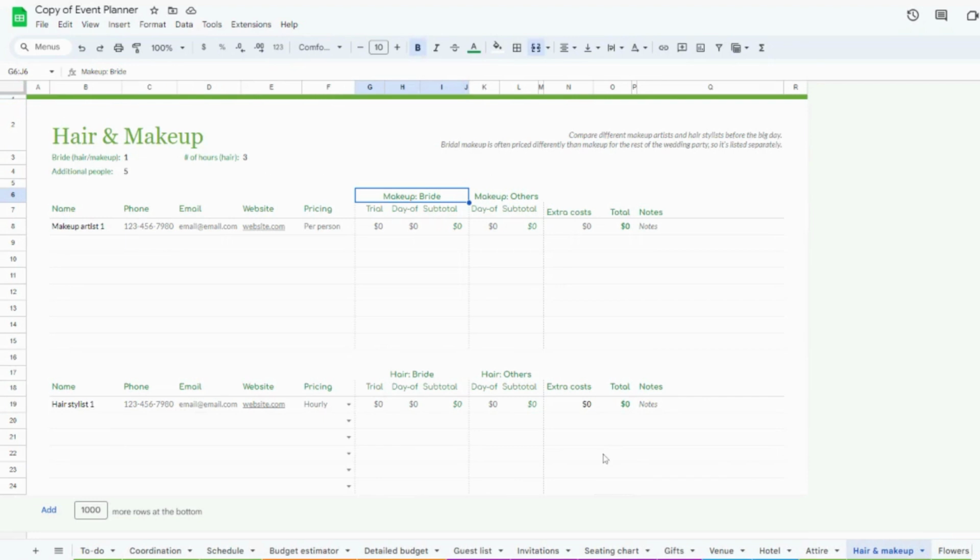And then the next one kind of coincides with hair and makeup. So say in this case, it's a wedding. I kind of built this in terms of a wedding, but you can customize this to any sort of event that you would need to get hair and makeup done for. And you can track different makeup artists or hairstylists all right here to see what works best for your budget.